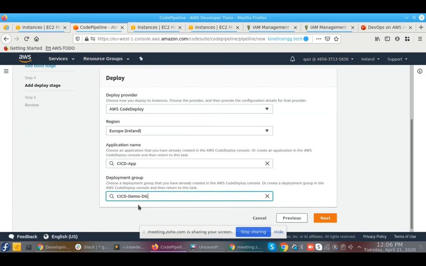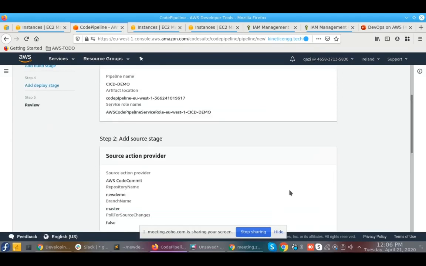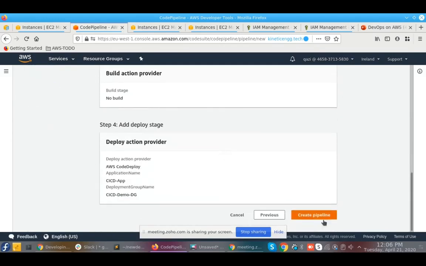So just like this, you can have a lot of pipelines, multiple pipelines with multiple application groups, multiple deployment groups. It can get really complex. It depends on your use case. This was just to give you a gist of how a pipeline works. So let's just create this pipeline.